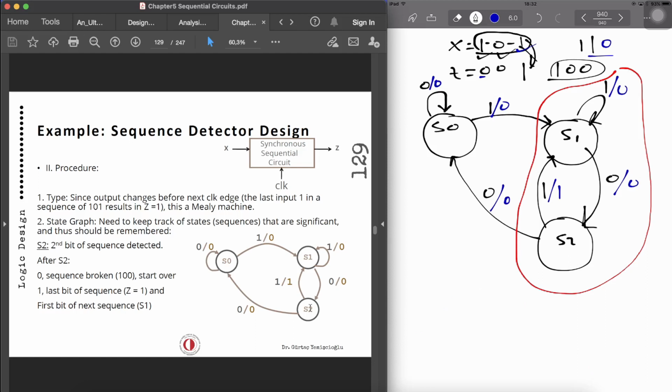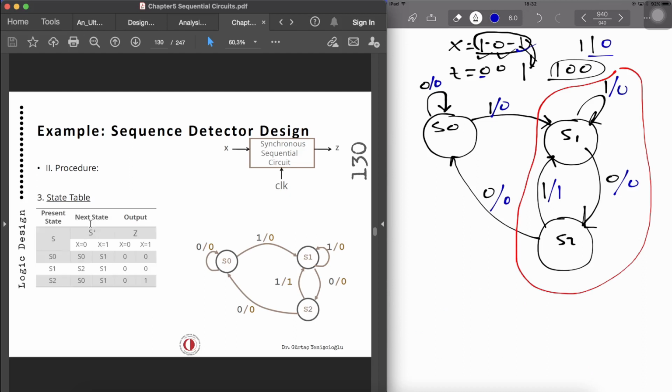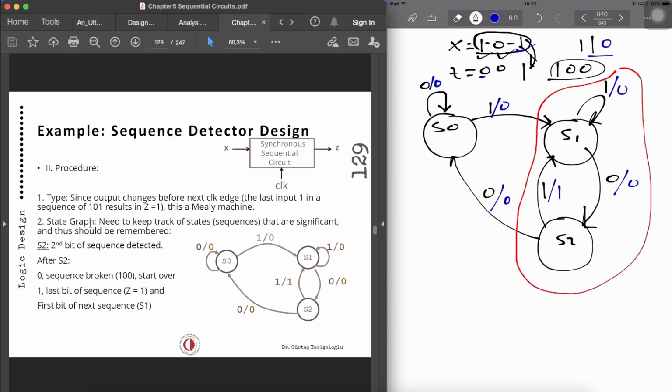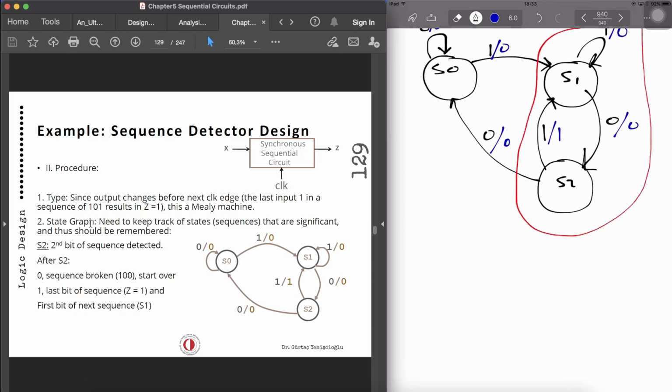So we are done with the second step, which is the state graph. The third one is the state table. Now, in order to derive the state table, I have to do a binary assignment. Maybe we can do it without a binary assignment. Let's derive the state table first then. So we have got states, okay, and we have got S0, S1, and S2.